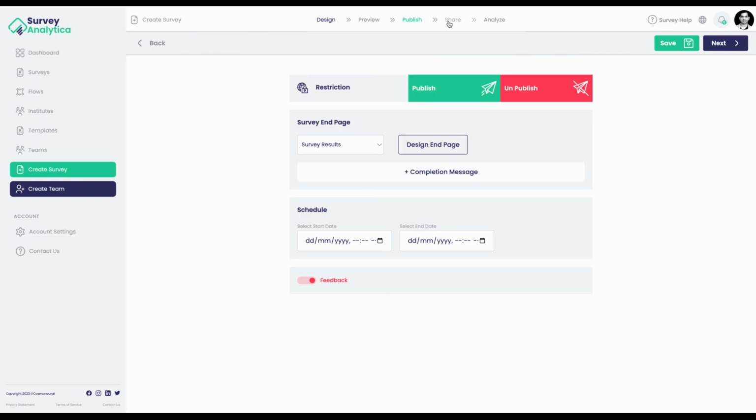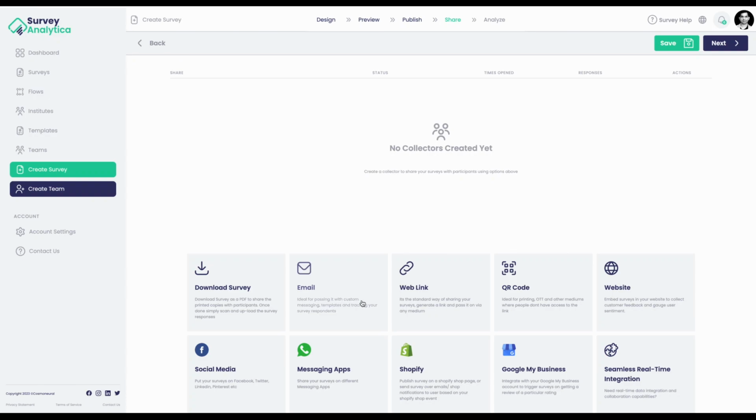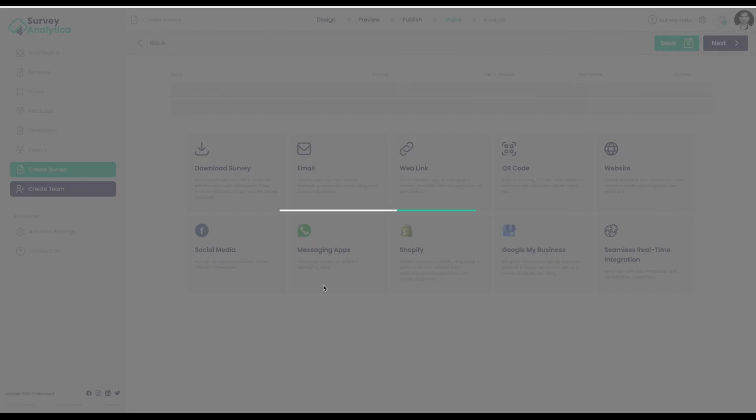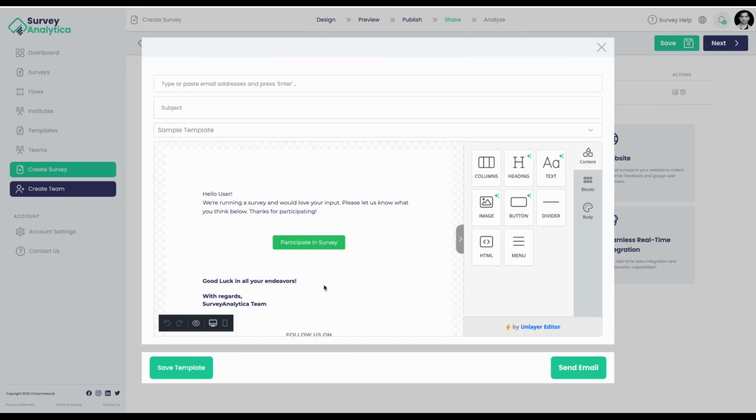And from here, more or less, you can create a collector. Collectors basically means the actual links on which the survey would be possible. It could be a web link. Its email is, say, for example, an email template you can create, and you can register your own email domain to send emails, right? So that's possible.